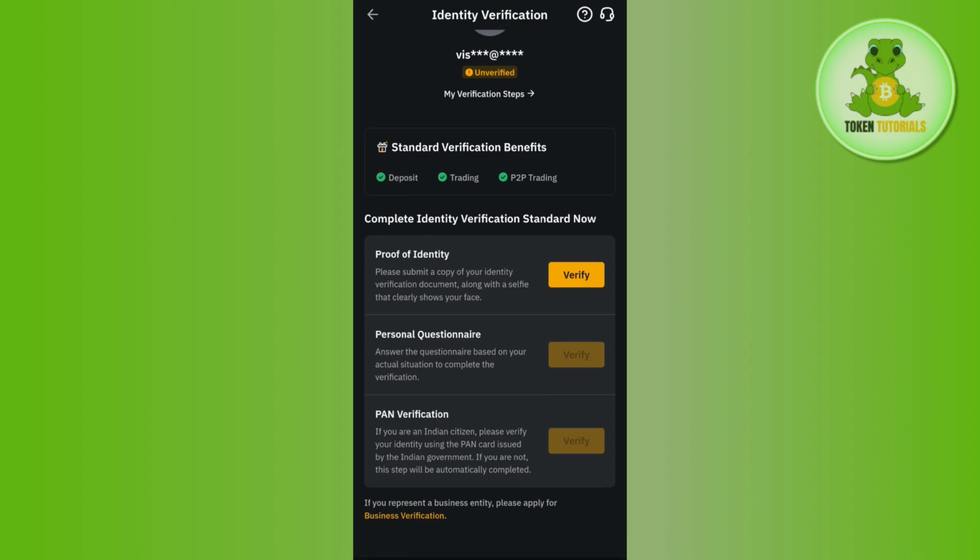Now in order to complete your identity verification, you will have to complete 3 simple steps. Now these steps may vary from country to country. So in my country it is showing me 3 steps, but in your country it may show only 1 or 2 steps, or 3 or 4 steps maybe.